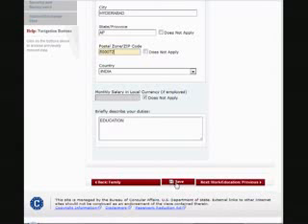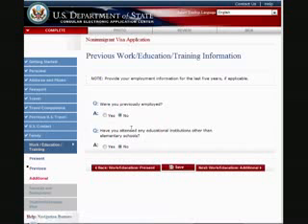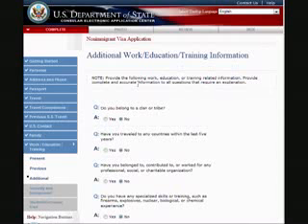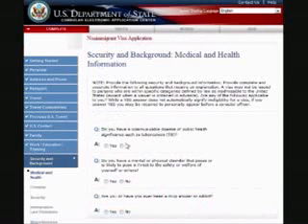In previous work or education or training information, select Yes or No accordingly. Click on Save button to save your application. Additional work or education or training information. In this section, you need to select Yes or No accordingly. Click Save button, then go to next section.